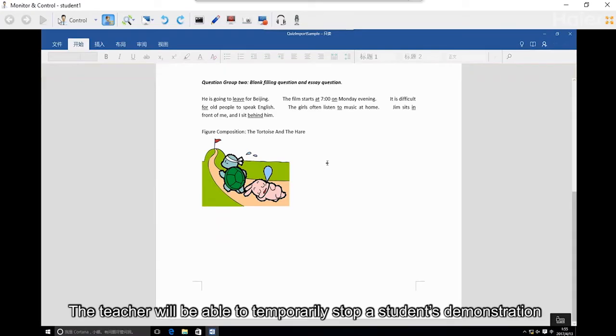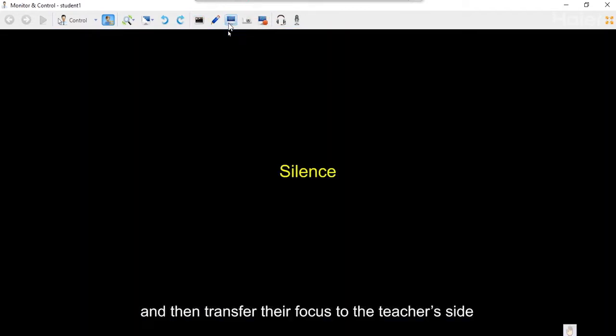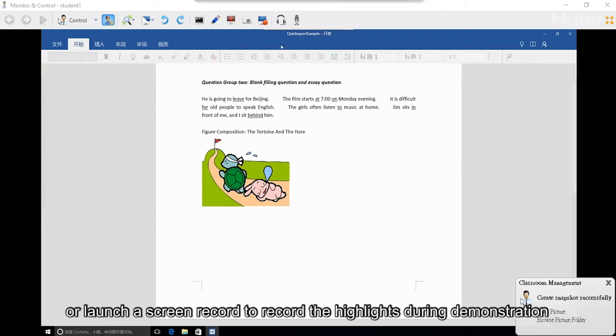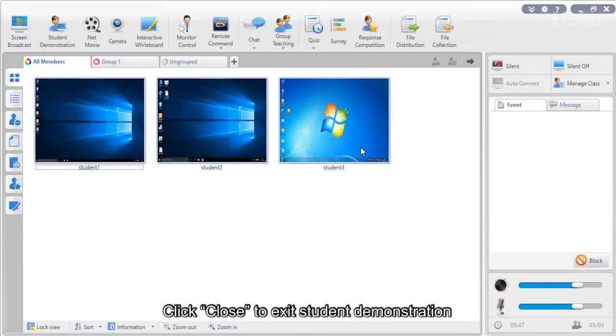Teachers will be able to temporarily stop a student's demonstration by clicking silence and then transfer their focus to the teacher's side. Teachers will also be able to take a snapshot or launch a screen record to record the highlights during demonstration. Click Close to exit student demonstration.